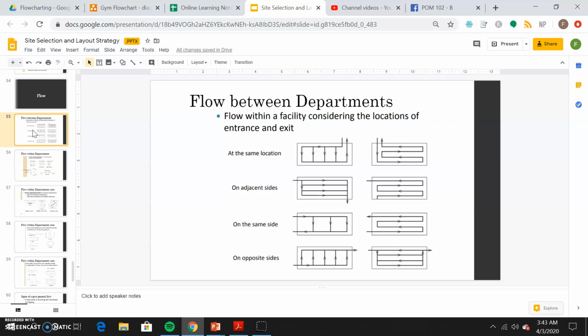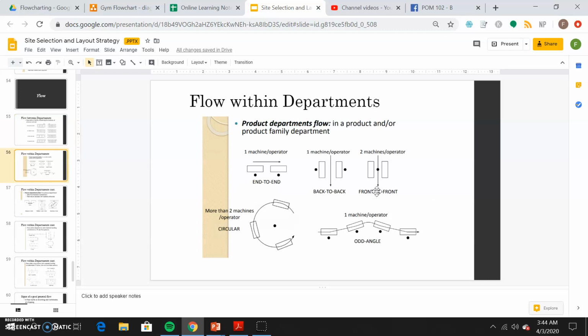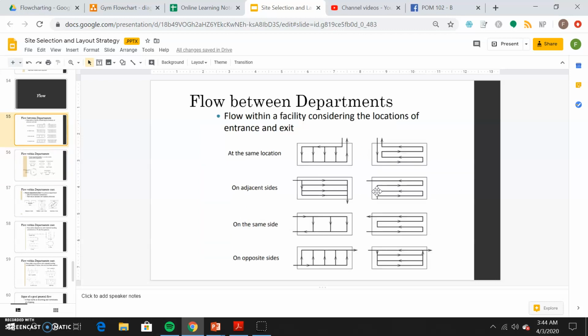So, flow between departments. Flow within a facility, considering the locations of the entrance and the exit. At the same location, we have a parallel type of flow. We could also do a zigzag type of flow. These are just examples of how you can design the flow of your operations and your departments. So this is the flow between departments.